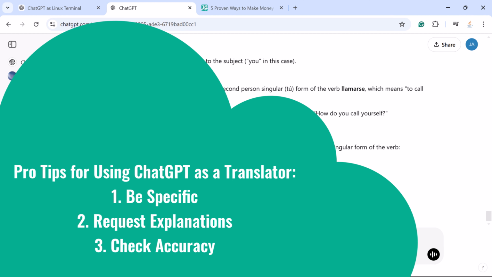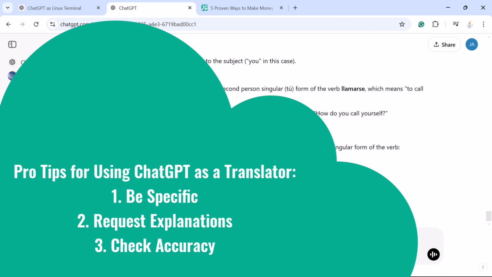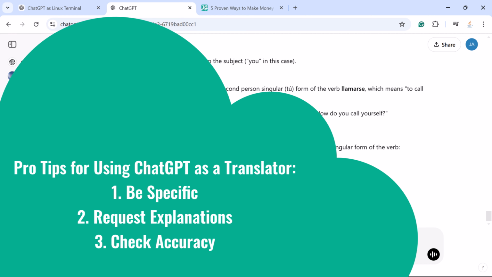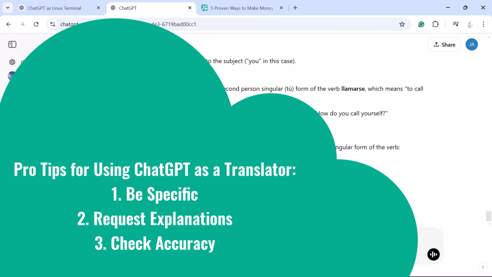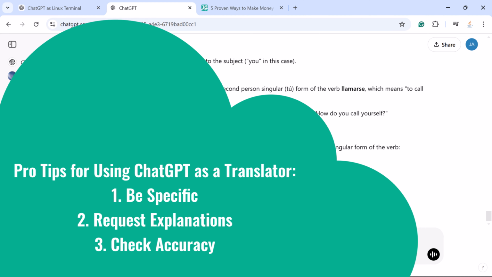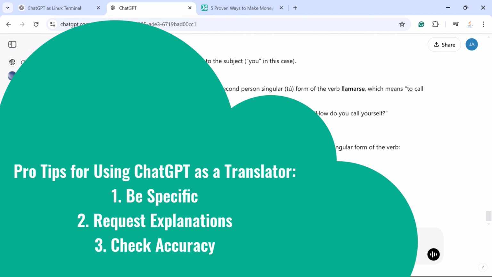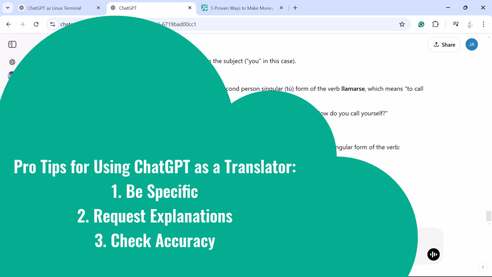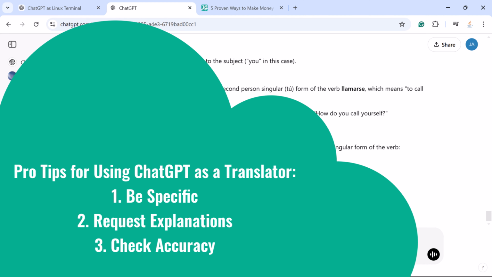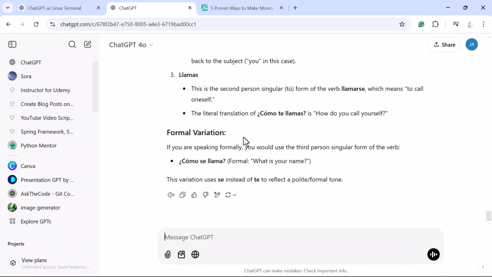So here are some tips to get the best results from ChatGPT as a language translator. Be specific. Specify the target language and context. For example, mention if it's for casual or formal use. Request explanation. Ask ChatGPT to explain the grammar and meaning of the sentence. Check accuracy. For critical translations, cross-check with native speakers or other translation tools.